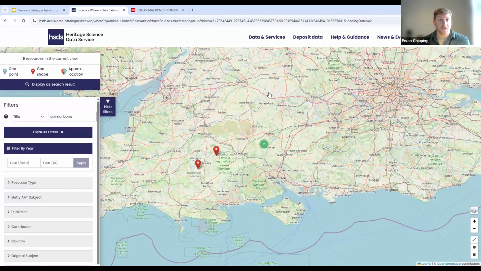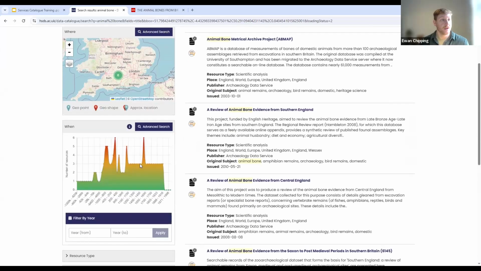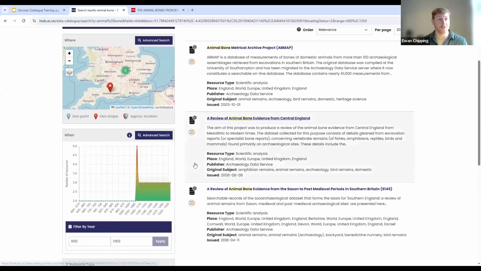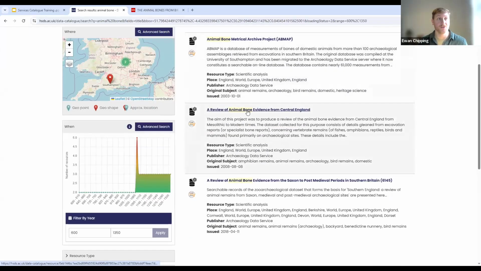It's highlighted the records for that area I've just searched, so we're going to click display as search result, and we can now see that we're searching the title animal bone within our bounding box, of which we now have 5 records there. Let's say we only want records from the roughly early to mid-medieval period. So I've now applied a when filter for that. It's dropped our total records down to 3, relating to those 3 search parameters. So the what, the when, and the where.